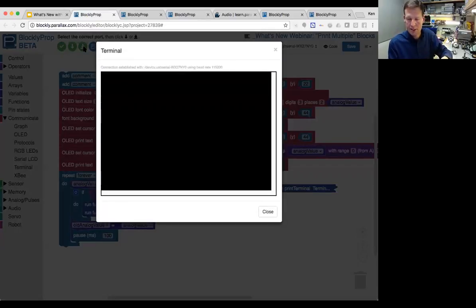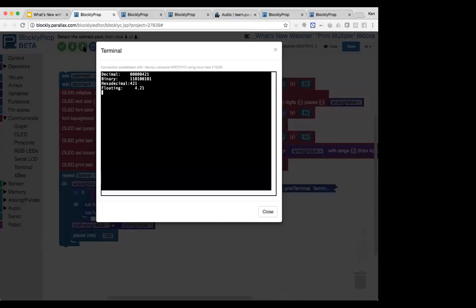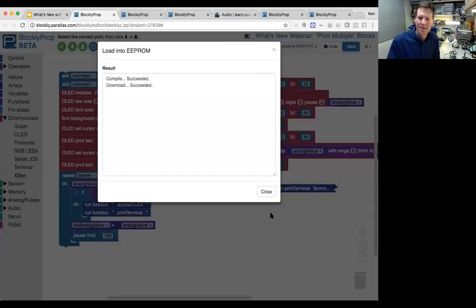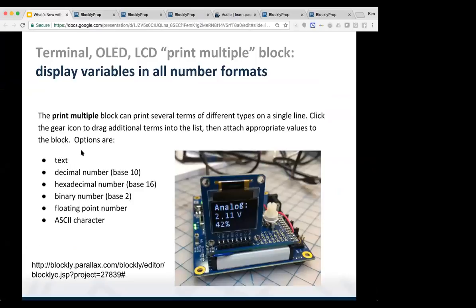Okay, so now you're going to see terminal display of these values. And then also you could see it on the OLED. You might even see a bug in my code if you look carefully. The bug is actually on the hex display. We found that last night, so that'll be fixed pretty quickly. Any questions so far on that? Okay, useful, right? Great. Okay, good.